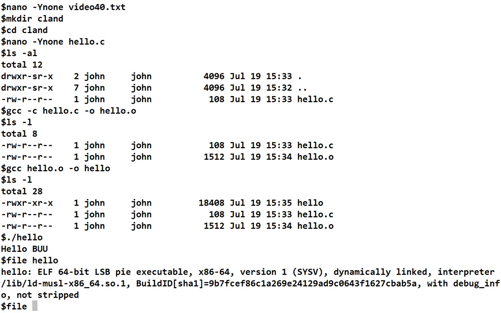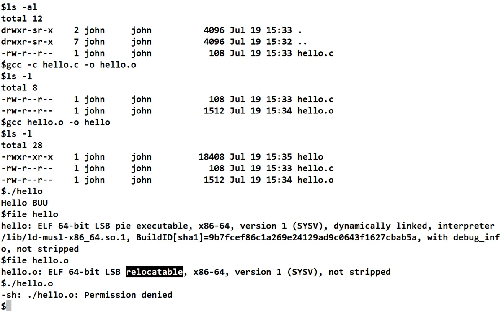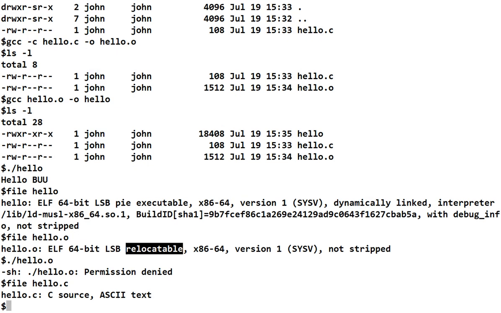If we say file hello.o, it will tell you that it's ELF and relocatable, but it did not say executable. It said relocatable. So you can't just run hello.o. It's not going to run. Number one, it doesn't have the permission, and number two, it's not really an executable. If we say file hello.c, it knows that's C source using ASCII text.